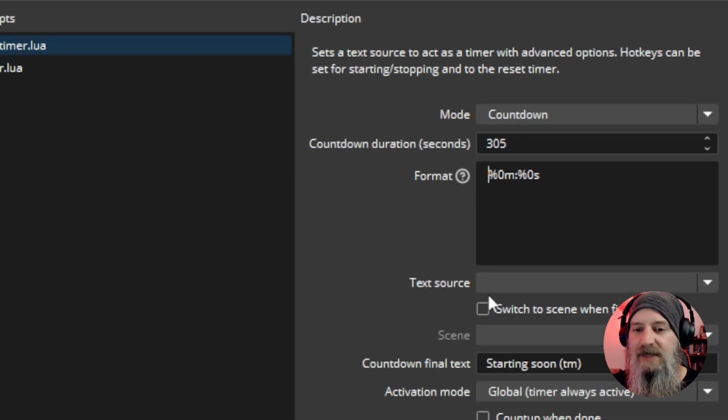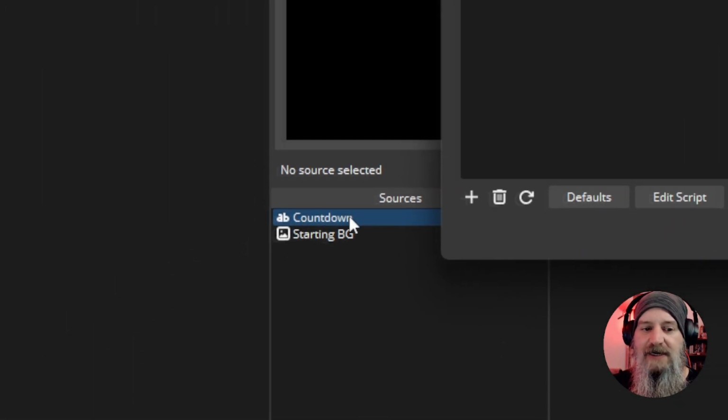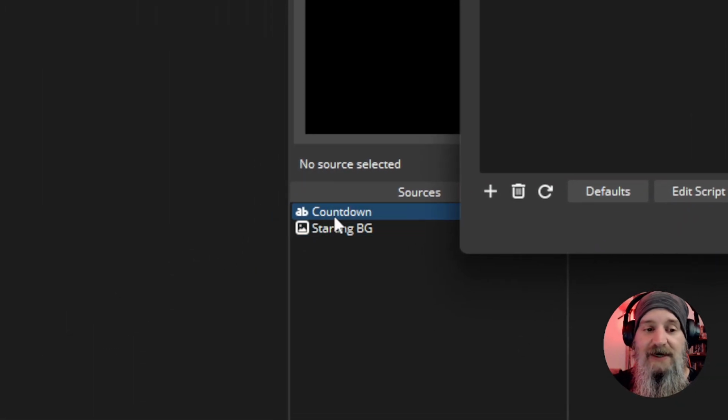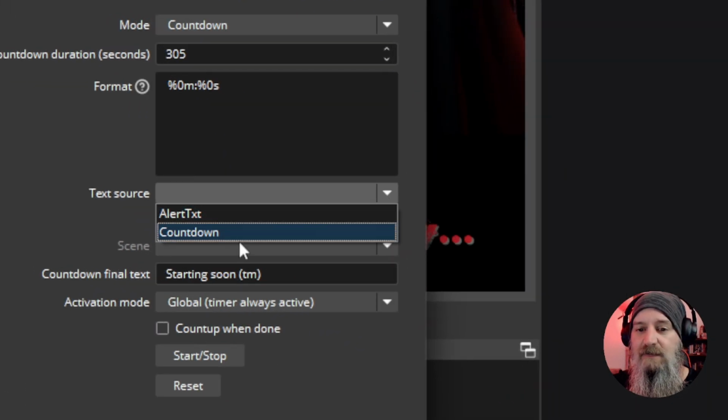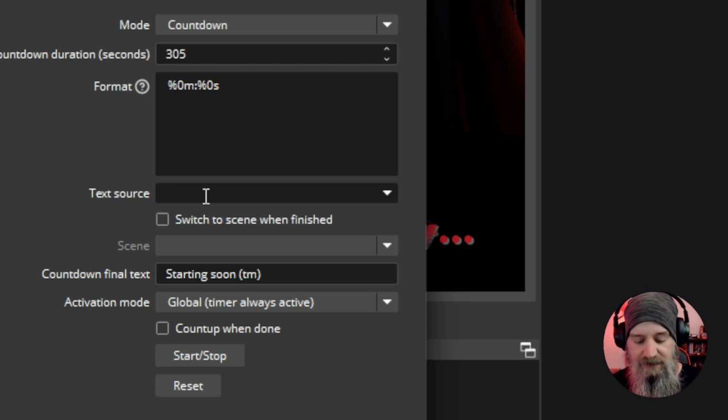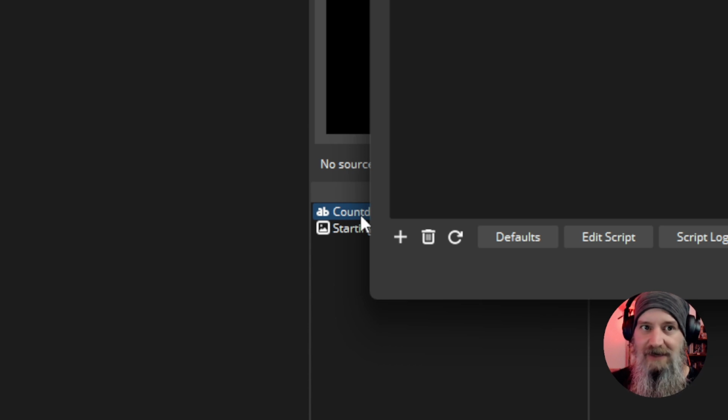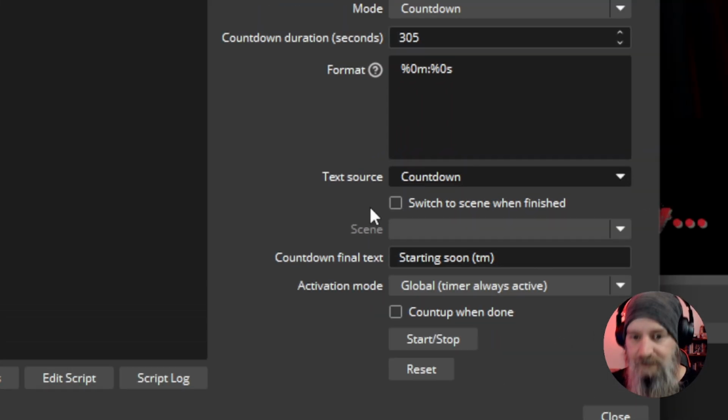Okay. And then we get to the important part. This is your text source, and this is the name of the text source that we added down here. So in my instance, it's countdown. Now, when you come down here and click the drop down, you may not see the option in the drop down list here. And that's okay, because you can just literally type right into the text source box, and as you can see, it'll come up. But it has to be exact. So if you don't get anything in the drop down, make sure that you type it exactly as you did on the source name.